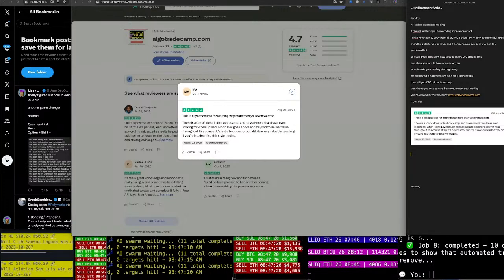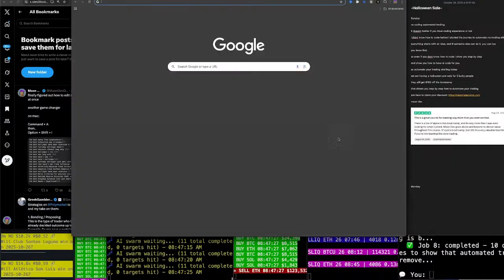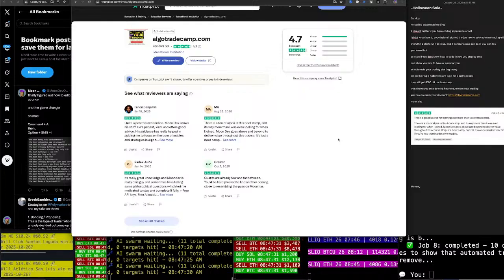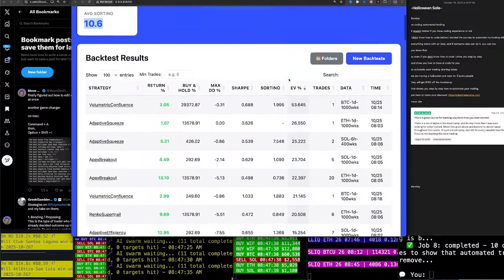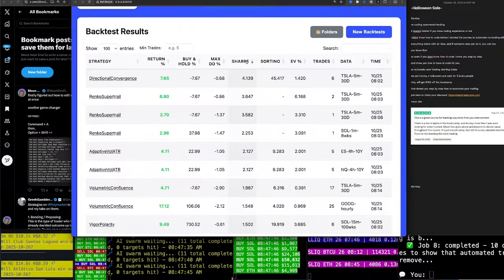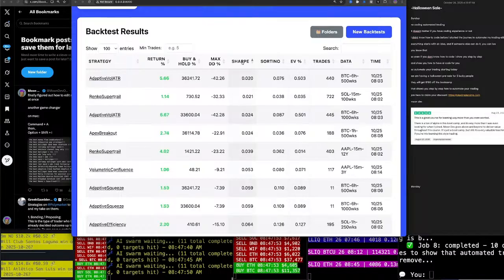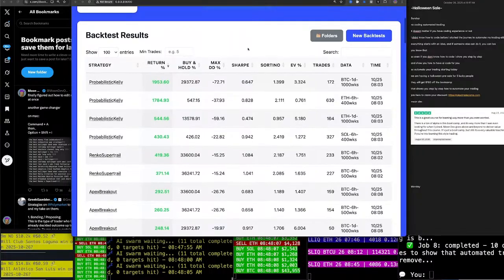How many do I need? A lot. Okay, how do we want to do this? I think I'm gonna write a bunch of them first. Let's organize this one by maybe Sharpe here. No. Trades, EV. No. Sharpe. Return. Super Renko. Backtest results here.